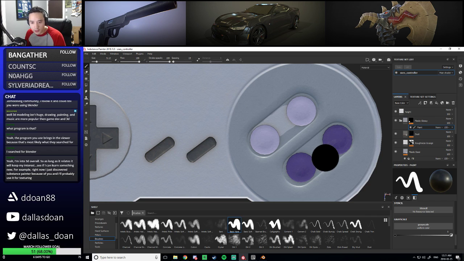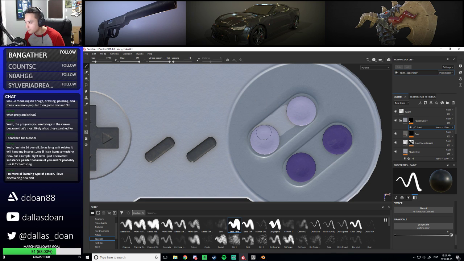All right, let's see here. Yeah, I'm into 3D overall, so as long as it relates, it will keep my interest, see if I can learn something new. For example, right now I just discovered Substance Painter because of you, and I'll probably use it for texturing. Awesome, man. Yeah, I guess my question for you is, are you a professional artist?